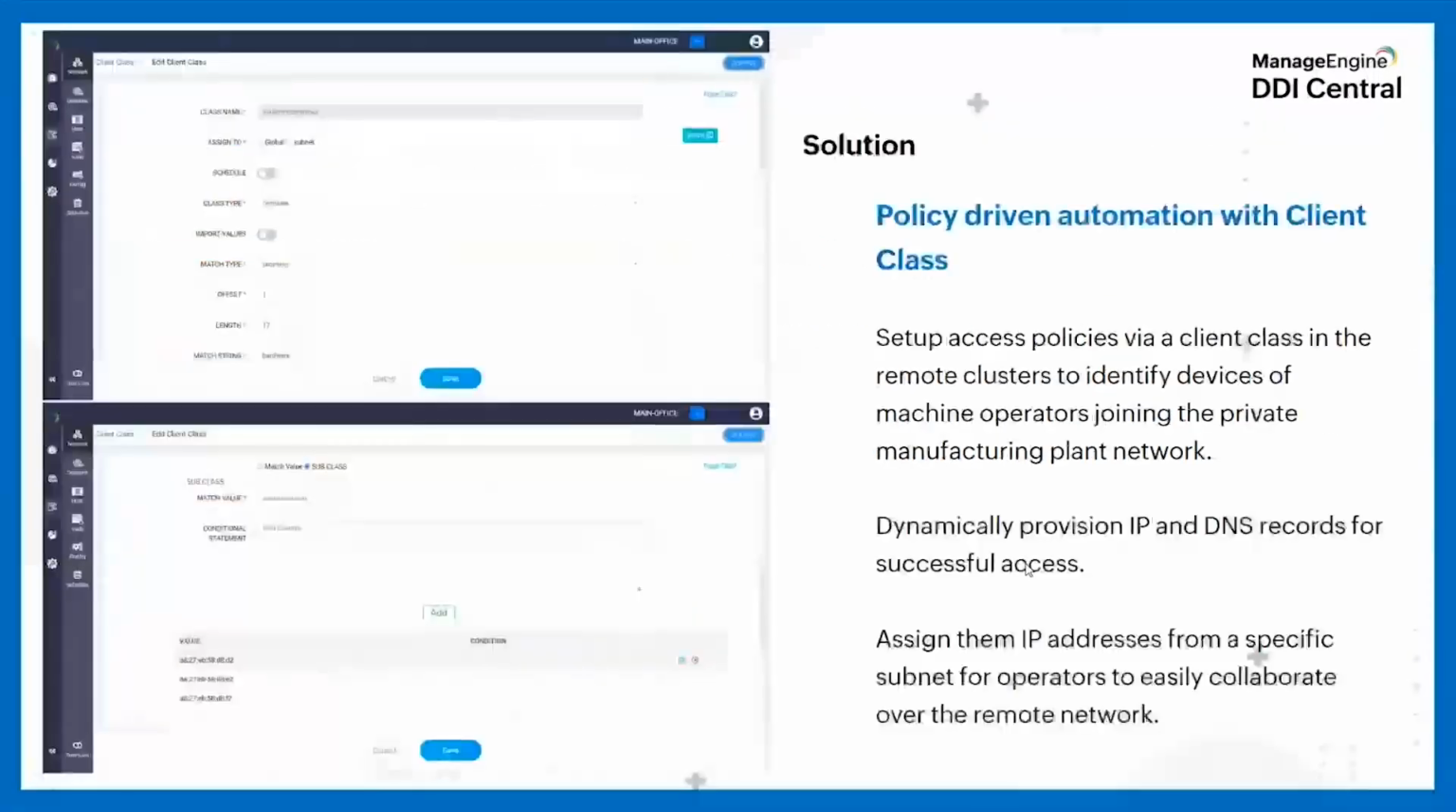To solve this problem, DDI solutions provide the client class feature, where administrators can configure the client class type that programs the DHCP server to recognize the client device and allow only authorized workers to enter the network.